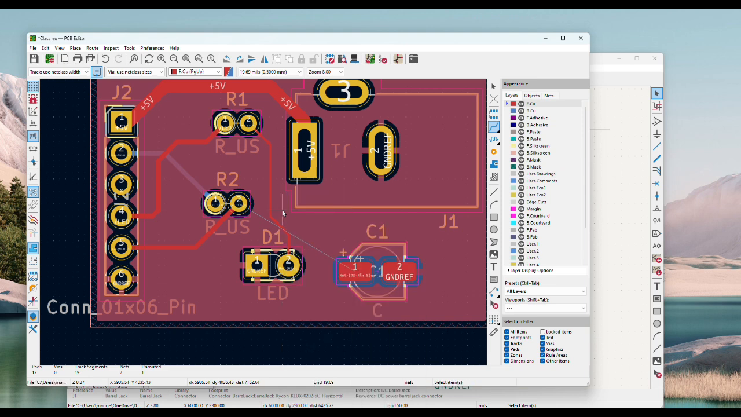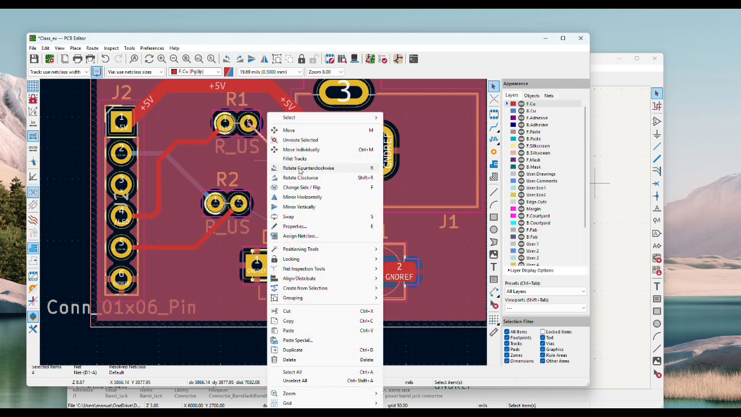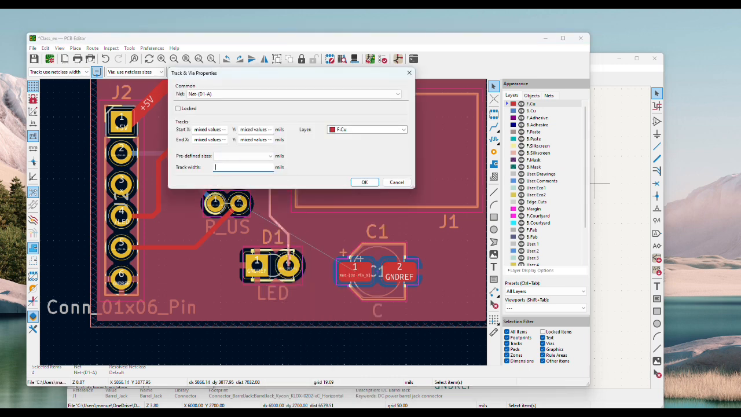Okay. One thing that you guys want to keep in mind when doing these trace edits is to avoid 90-degree angles, simply because they can cause latency, and overall it's just bad to have 90-degree angles inside your design. Properties, and let's make this 15.